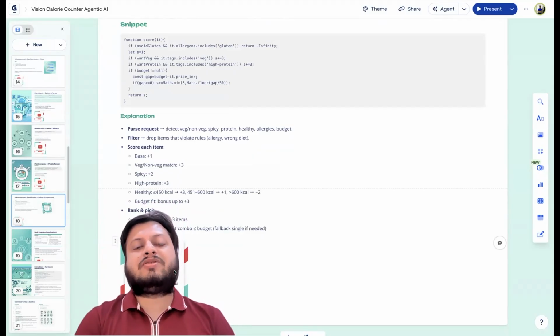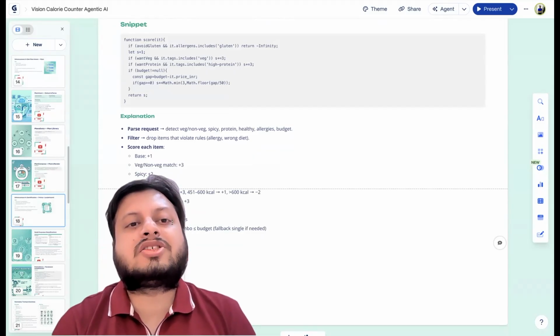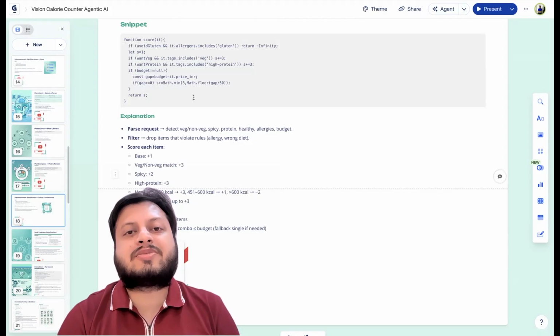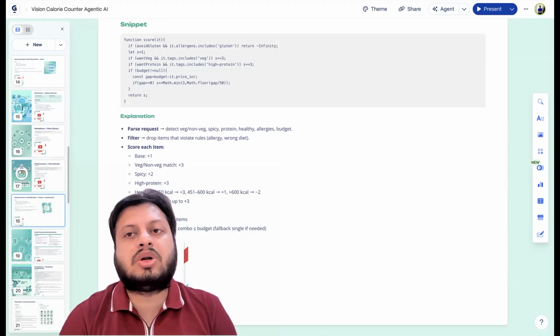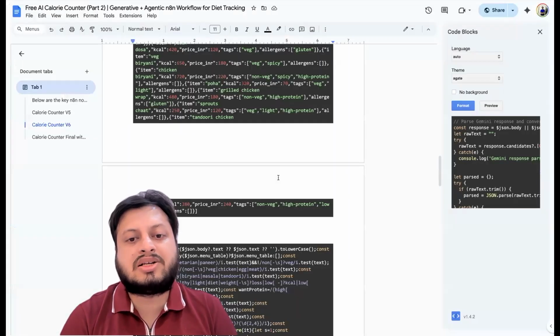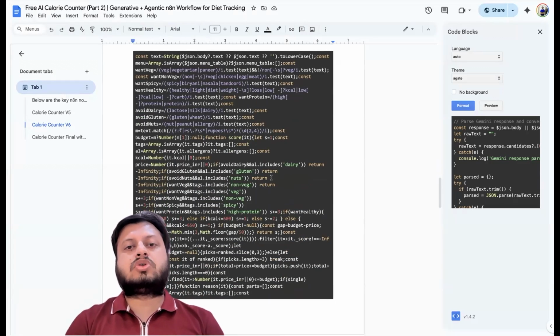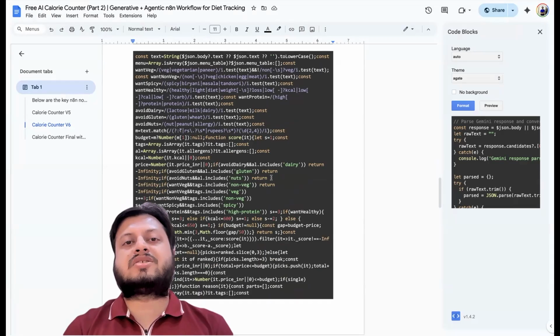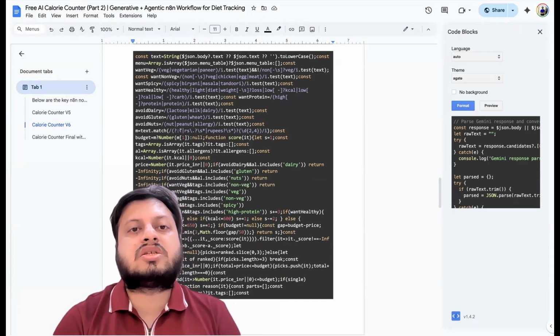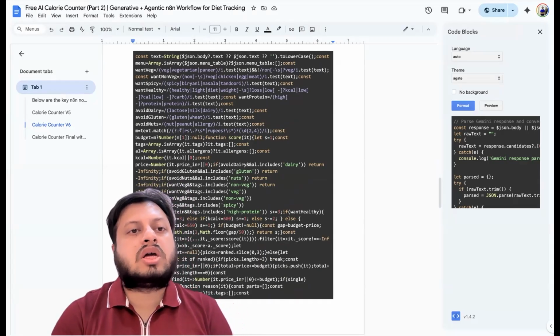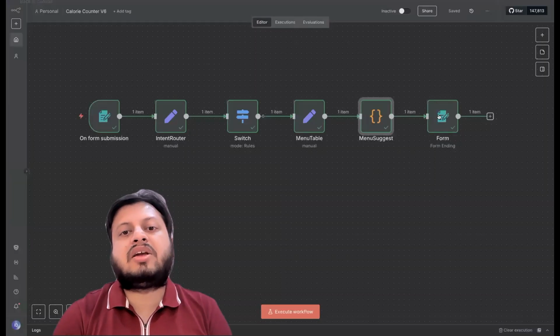So let's deep dive into the workflow again. I explained this part. If you want to use this whole menu suggest logic, you are supposed to go here and just copy this, nothing else. If you go through the code, you will understand what I explained. Now let's move on. After this we have the ending form.